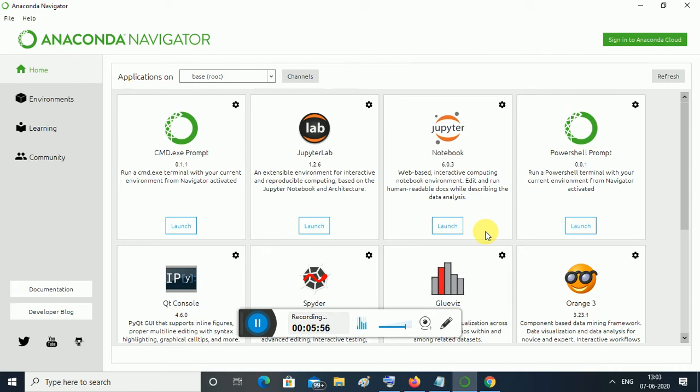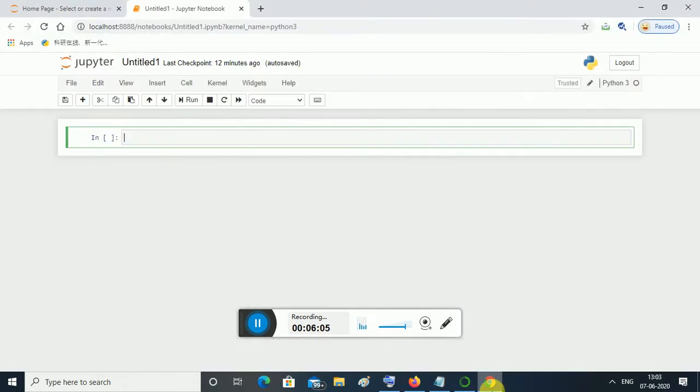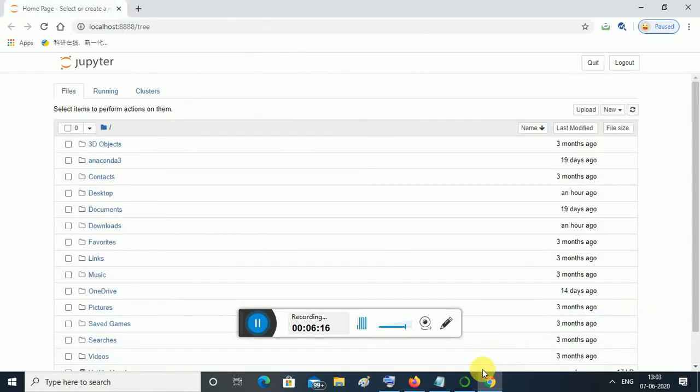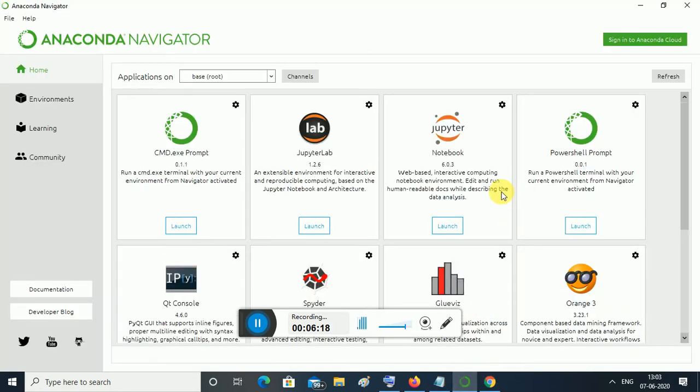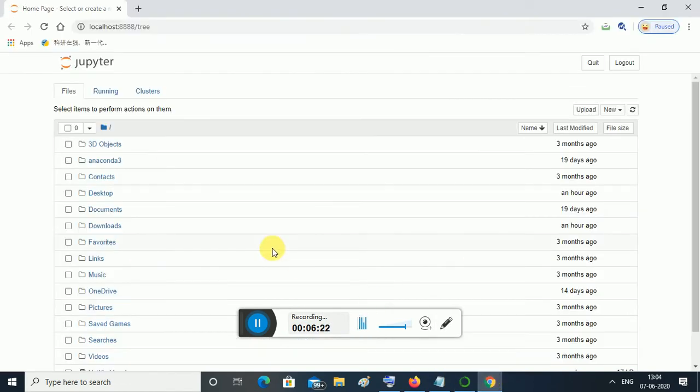You can easily perform any task here by launching modules directly here itself. So I have launched Jupyter Notebook. Why I've launched Jupyter Notebook is that we can write the Python program here. Sorry, I will show you from the starting point. When we launch Jupyter Notebook, we will be redirected to this page directly.